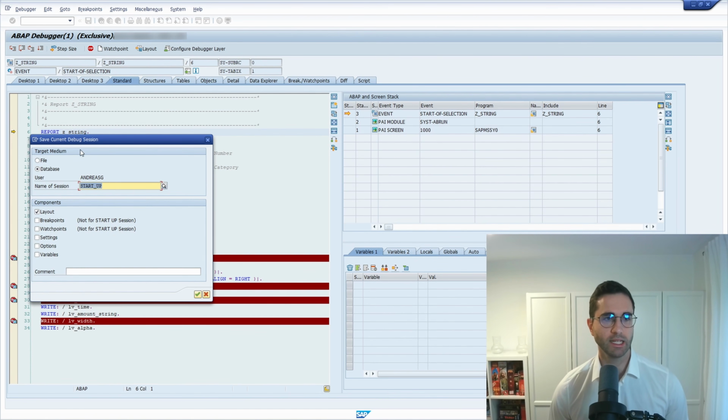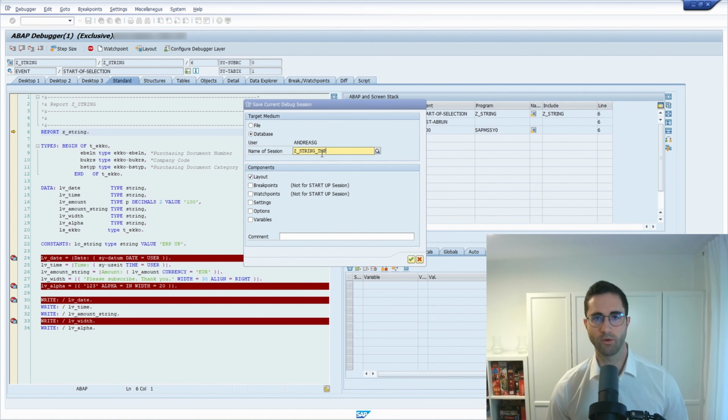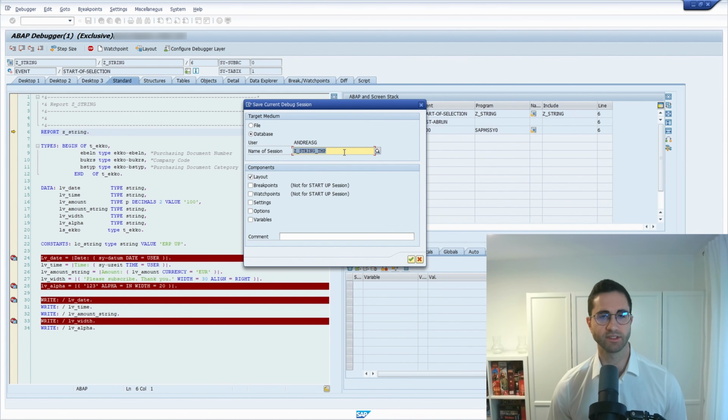Then here basically you have 2 options to save your debug session. Either you would like to save it directly on the SAP system, on the database. So this is what you can do. Then you can, for example, enter a name of the session, so for example, set string, for whatever reason. Here you can enter the name of the session. And then here under components, you can specify what you would like to include in the ABAP debugger session, so what you would like to reload afterwards.